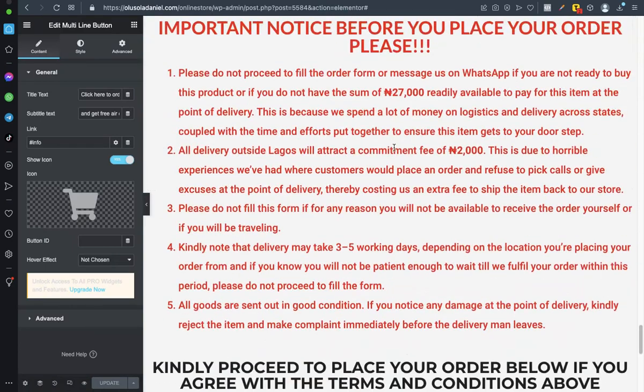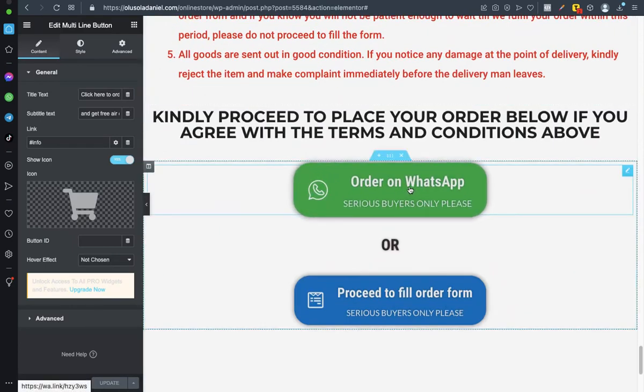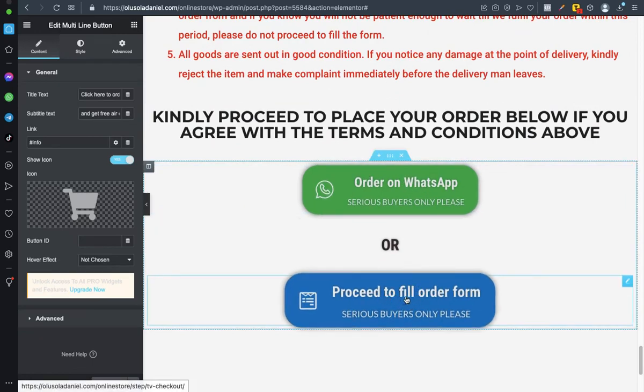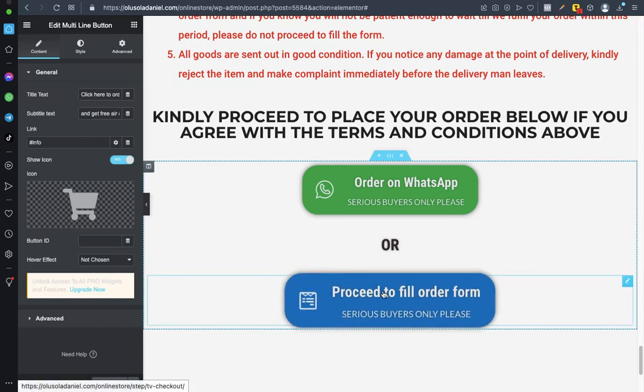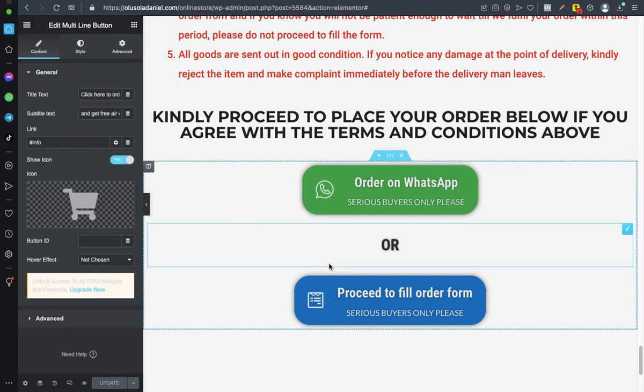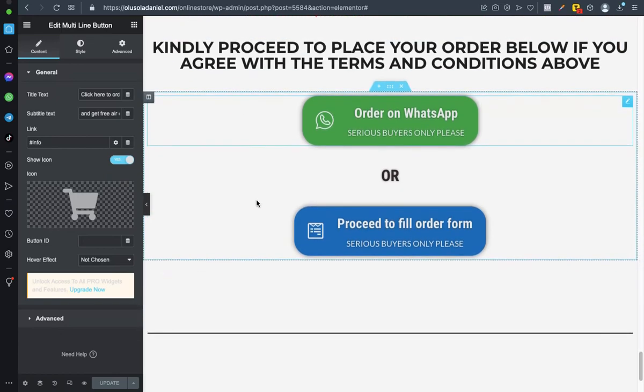Scroll down. This WhatsApp order button, track it as lead. Then this particular one, you track it as initiate checkout. You know it's taking us to the checkout page, so track it as initiate checkout. I'll still show you some other trackings you are going to do. I'll also show you what you are going to track on the checkout page. So far, let's check what we have done.